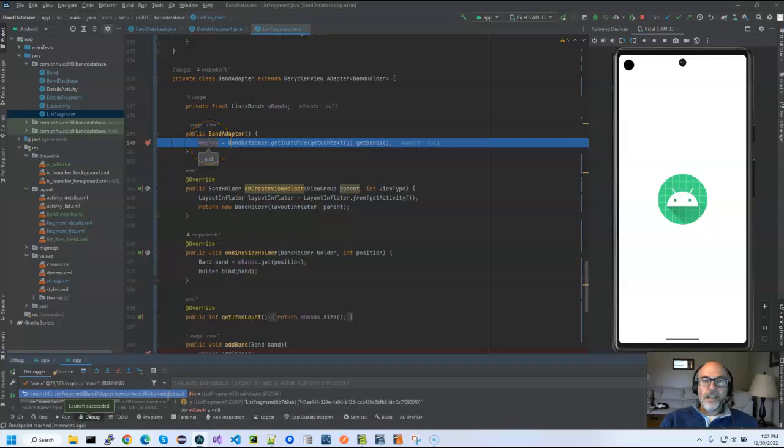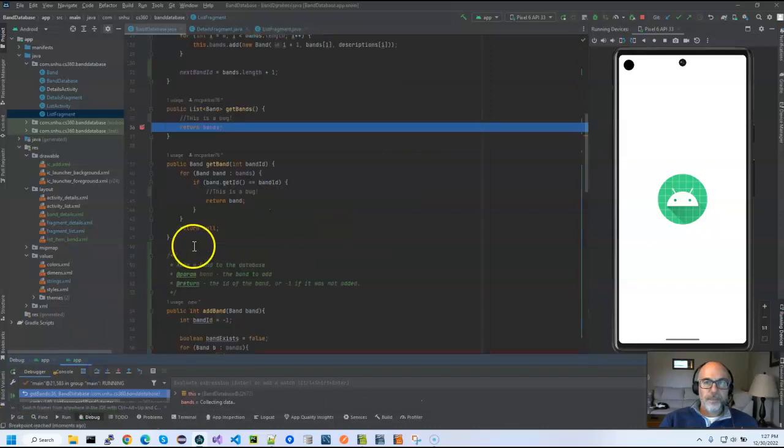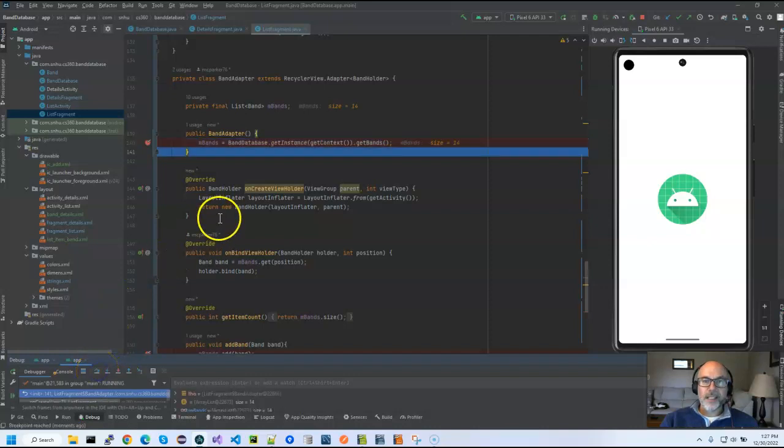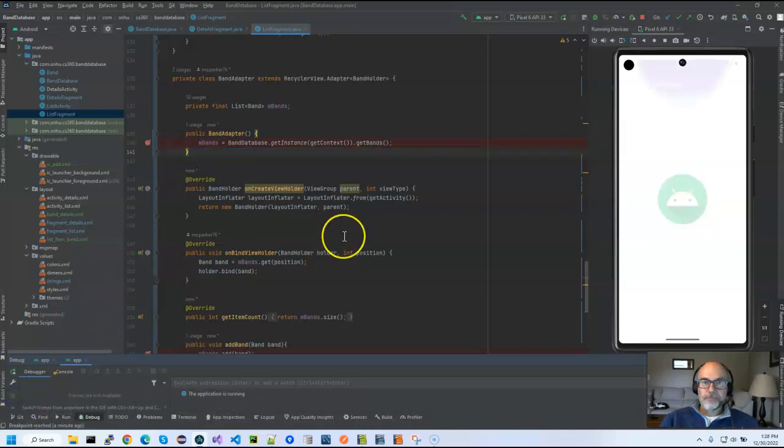Let me do a step over. Okay, so bands, what I want you to see is this right here. This is a unique identifier for this variable bands. And I can see that it's 22673. So in the bands database, this is 22673. And here, it's also going to be 22673 when I step over it. So I have a reference to the exact same thing. So I'm going to let this continue.